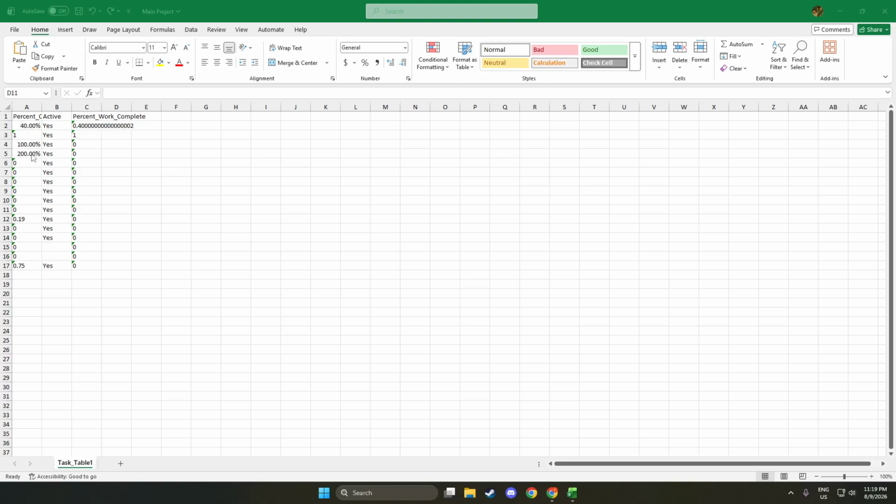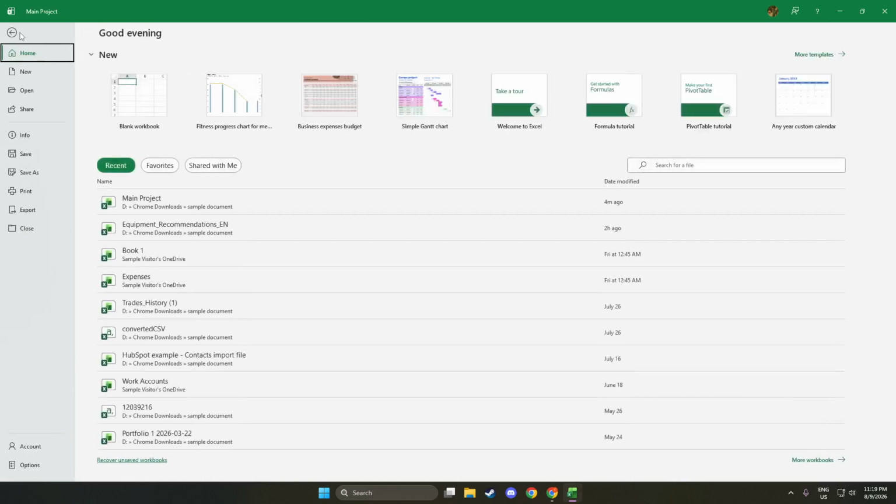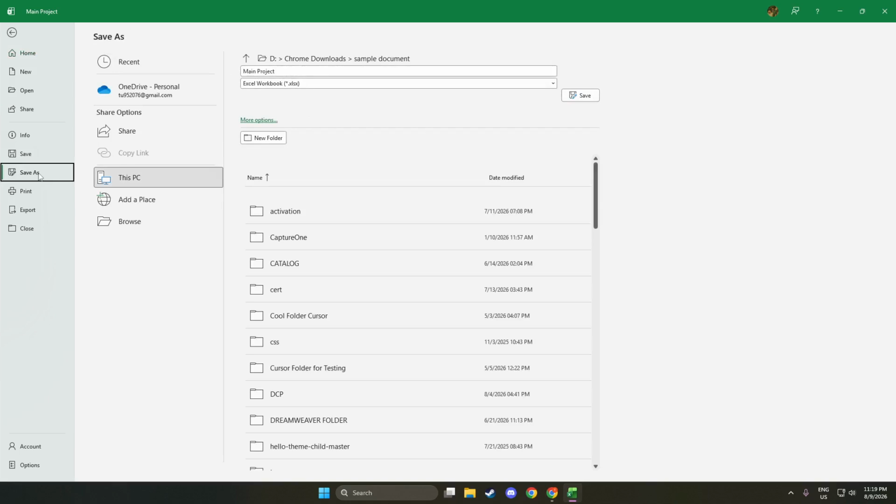Now click File. You will usually find the File option in the top left corner of the Excel window. When you click it, Excel switches into the backstage view, and the main area of the screen changes. You should now see options like Info, New, Open, and Save As on the left side. This tells you that you are no longer editing cells and are instead working with the document-level commands.